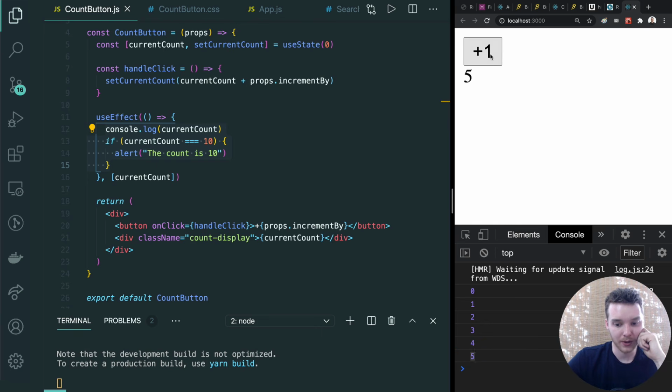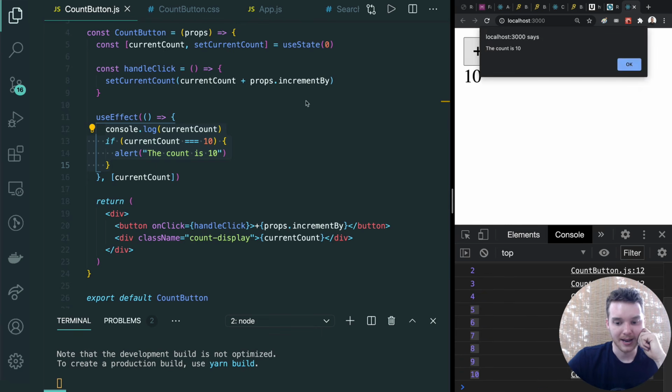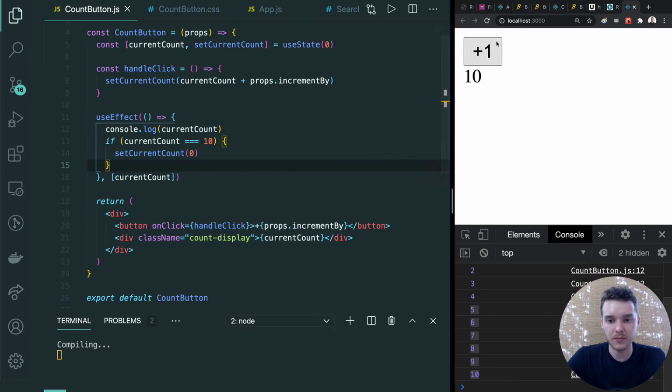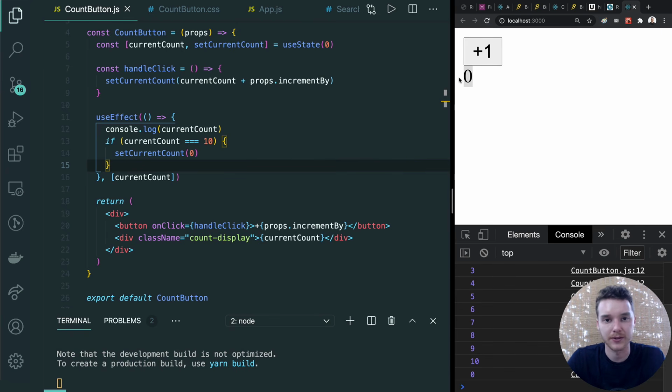But if we do this enough, when the number eventually gets to 10, this logic is going to kick in, and we'll be able to do something. We can change something, it doesn't really matter, but we can basically do something, like the count is 10. Another thing we could do with this is reset the count. So I could say set current count, and set it equal to 0. So now if I get all the way up to 10, you'll see once I get to 10, it resets down to 0. So you can control different types of logic with this. Okay, so that can be kind of useful.